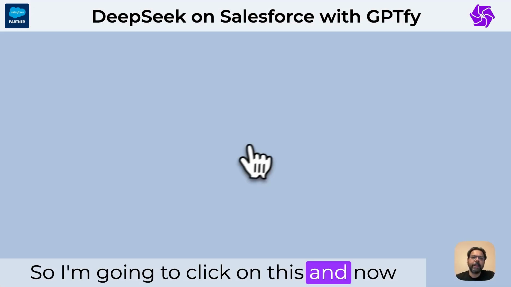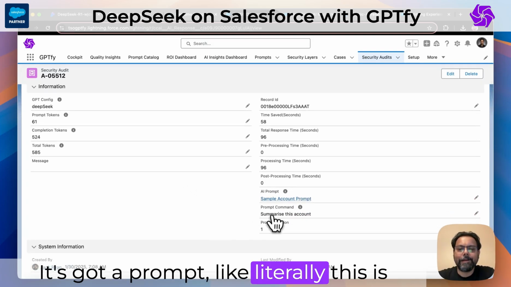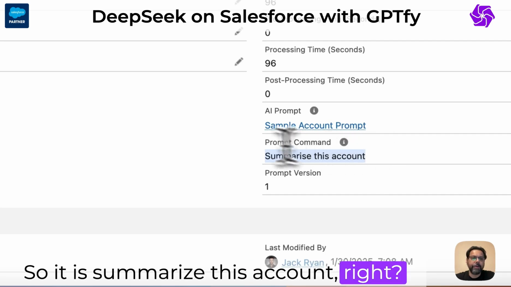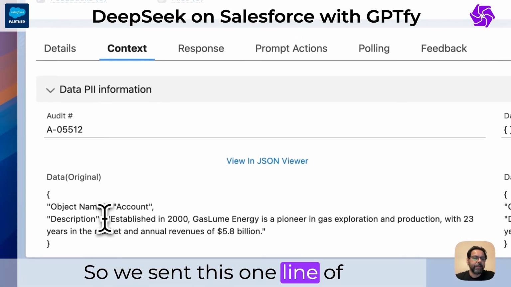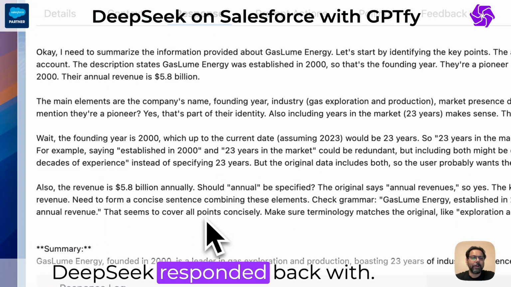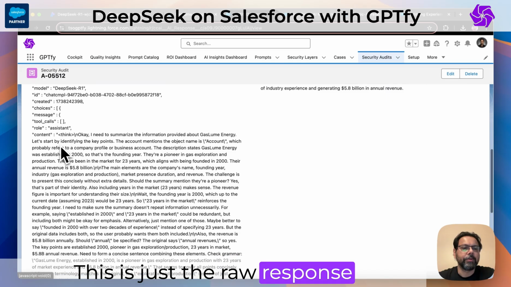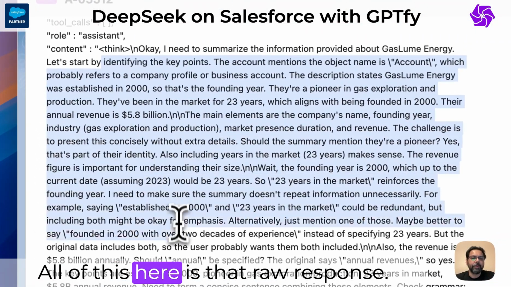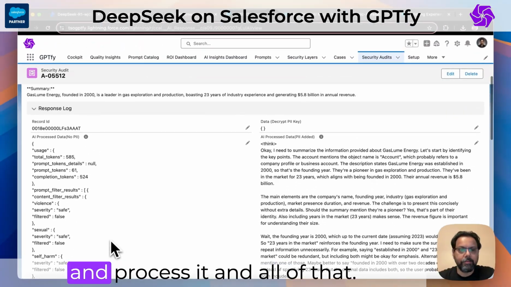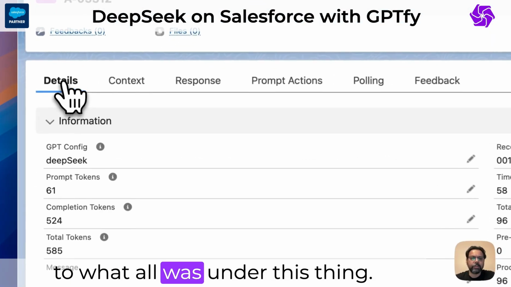Click on this, and now I'll share what's known as the security audit record that GPTfy creates. It's got a prompt, like literally this is the prompt because we're just testing. So it has summarized this, right? So we sent this one line of information here, and this is what DeepSeek responded back with. This is the formatted response. This is token usage, all of that. This is just the raw response that you're looking at, right? All of this here, that raw response. And you can see that it has actually taken the time to go through and process it. But let's take a look further at what all was under this.